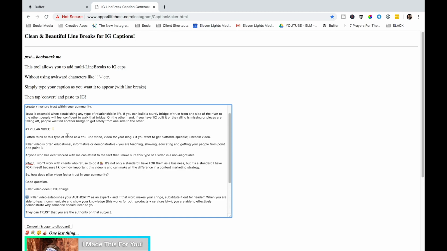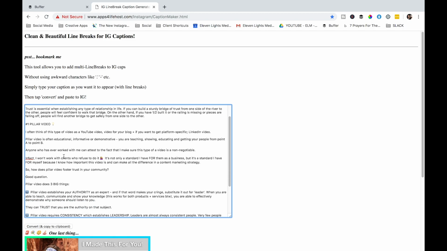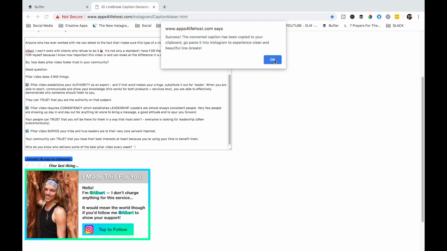Typically, if I was to do that straight into the Instagram app, it would mean that this would happen when I post it. It would just all bunch up. It wouldn't create the line break. So post it in here exactly how you want it to look and then hit convert and copy to clipboard and that will save it.